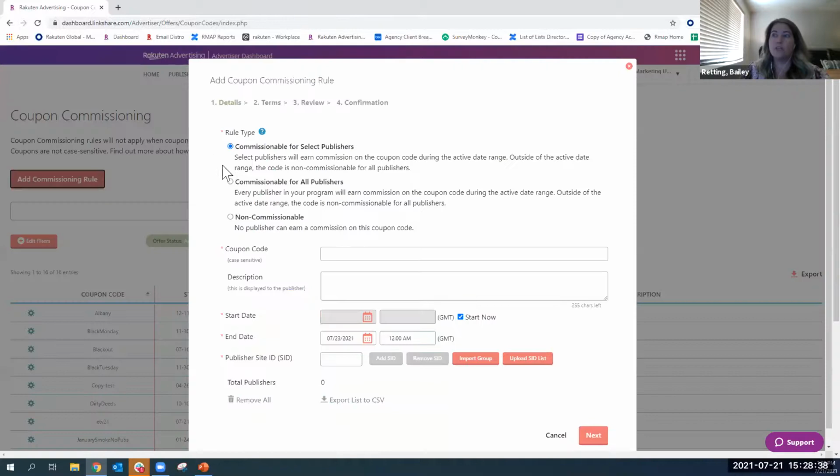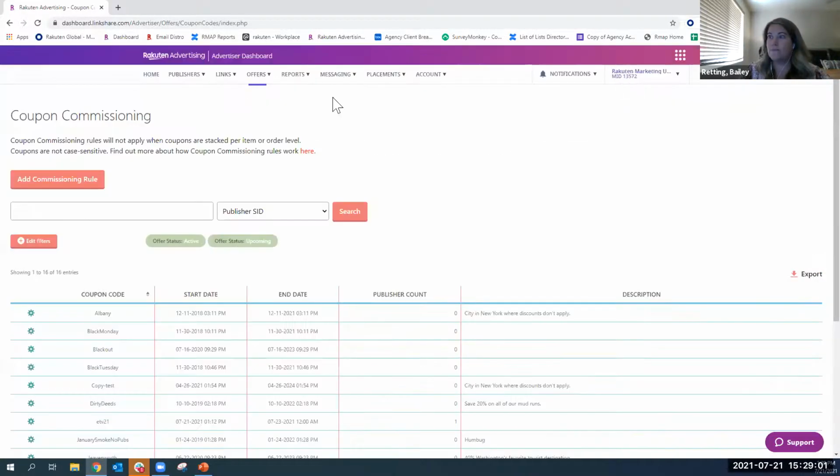Basically, there are 3 options. You can create a coupon code that's commissionable for select publishers, meaning only specific publishers can earn commission on it. It can be commissionable for everyone, or it could be non-commissionable, meaning no publisher can earn a commission on this coupon code. So there are those 3 options here. This is where you'd add that information in. Pretty self-explanatory, but again, if you do not have the ability to see coupon commissioning, just reach out to Carrie and I and we'll help get that enabled for your account.